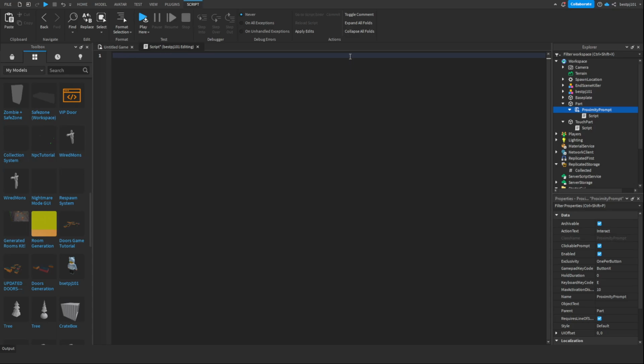Inside the script we're going to type out, copy what I do: script.Parent.Triggered:Connect(function). And inside, we're going to make it where script.Parent.Enabled equals false. Script.Parent.Transparency equals 1. So this makes it where the proximity prompt is gone and the part goes transparent.